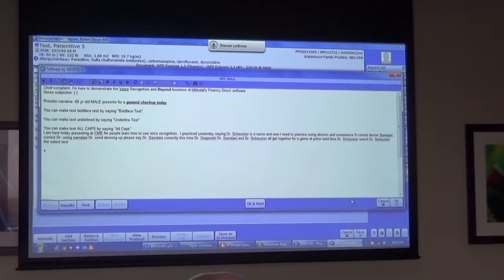We touched on how the dictionaries work and how you can make corrections. So let's say you did your dictation. Can you go back now and correct things that are wrong, instead of right when you do it? Could you go back now and correct? Yeah, you can. Like say, I practiced yesterday saying Dr. Schuster. Select I practiced yesterday. I practiced 2 days ago. That kind of thing you can do. Does that answer your question? Okay.